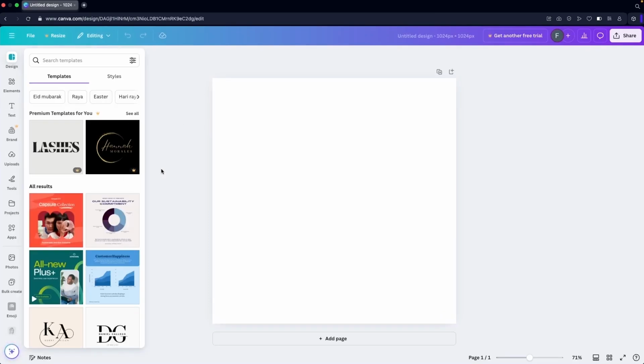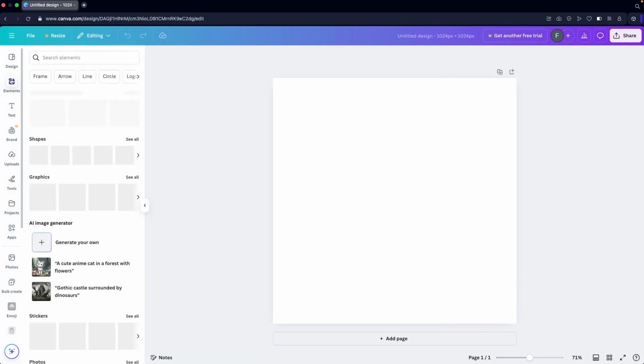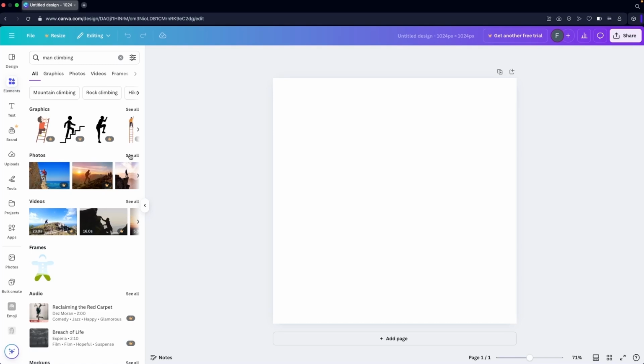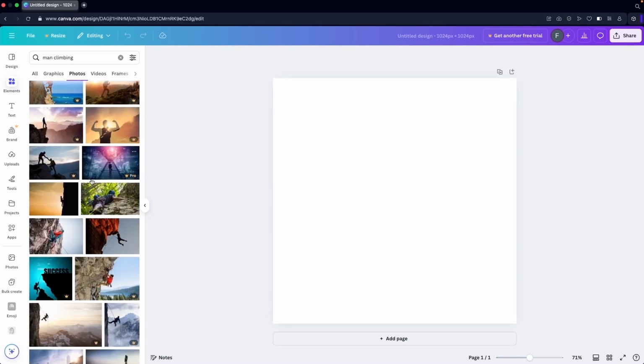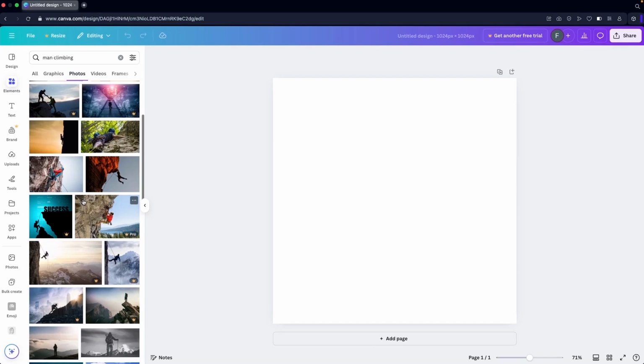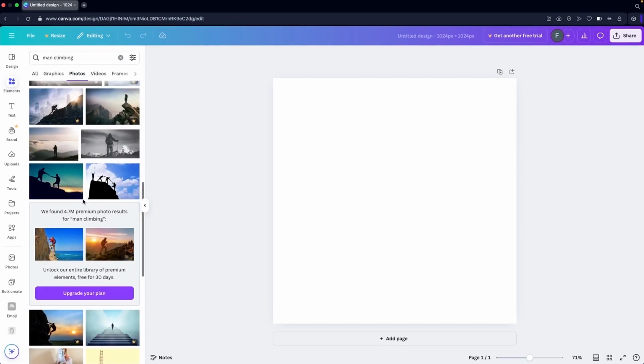Now first of all, you can upload your own picture if you want to edit that. You can take the picture from the elements as well. If you want to have an image from the internet, it's up to you. So let's say that we take the picture from the internet. I will look here for, let's say, man climbing. I can take any picture from here, and these pictures are actually copyright free. The ones with the crown are part of the Pro version, which means we can't use them. Other than that, you can use any of these pictures here.